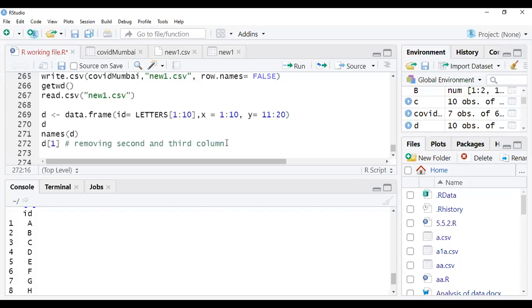So what will be the code? Can you go to the chat box and write down the code for removing the first row? Can anyone write the code for this? Removing the first row. Absolutely correct. So it will be in brackets, minus 1, with a comma because it is a row.